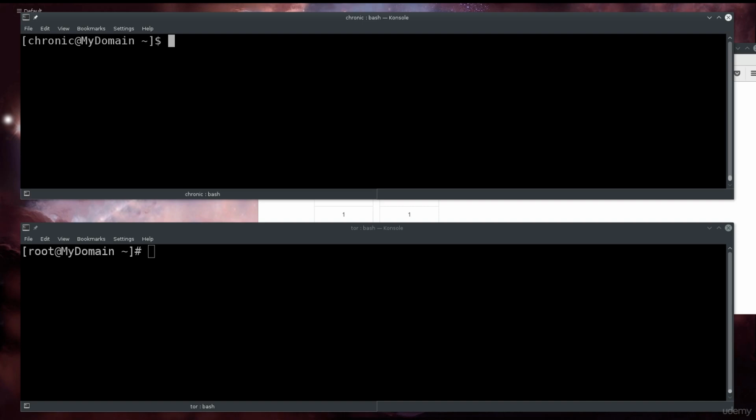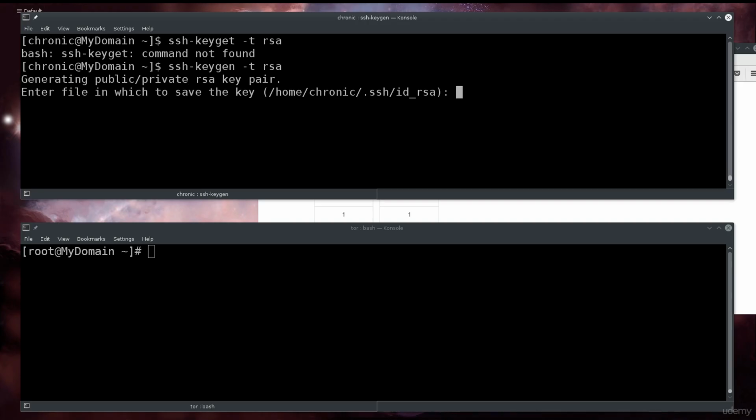SSH in general is mainly a Linux and a Mac thing. It can work on Windows as well, with PuTTY. But let's just go ahead and begin with this procedure. So you type in ssh-keygen -t rsa. Okay, you don't need to type in anything in particular here.